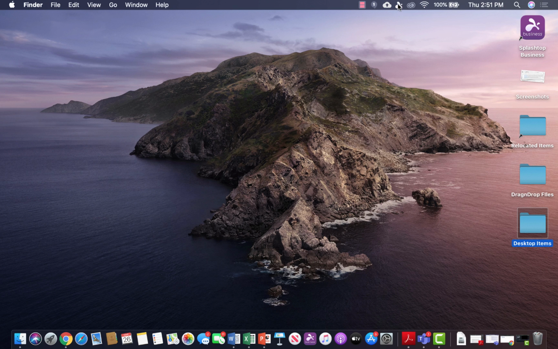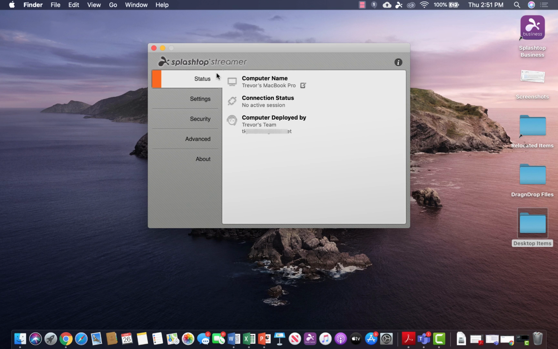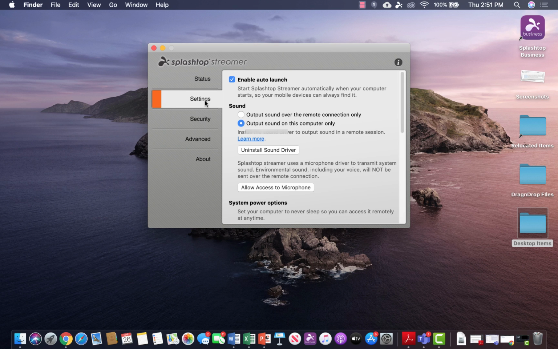I have the streamer installed, the icon's right here. If you're on Windows, you should see it down here by your taskbar. If not, just open up your applications and you should be able to find Splashtop Streamer pretty easily. So these are the streamer settings. You can see this streamer is tied to my account.